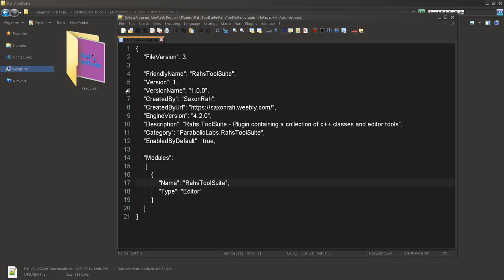Now that you should have something similar to this, I have actually included all of the files that you'll need, so it should be really easy to get started and edit what you need, like your friendly name, maybe your category, your description, your created by URL, your created by, your version name if you want to go willy-dilly crazy. The name of your module will be the name of your plugin folder.